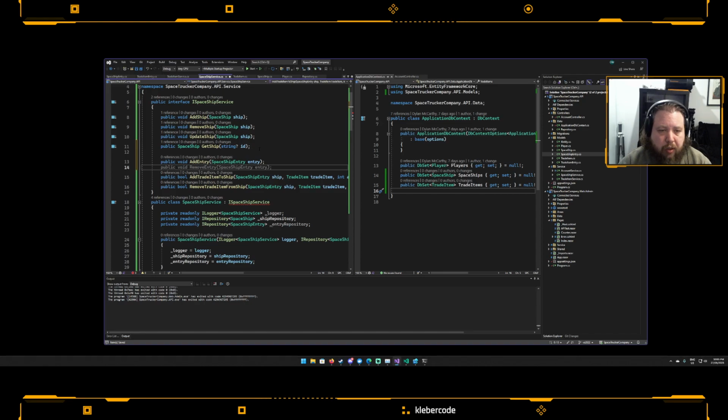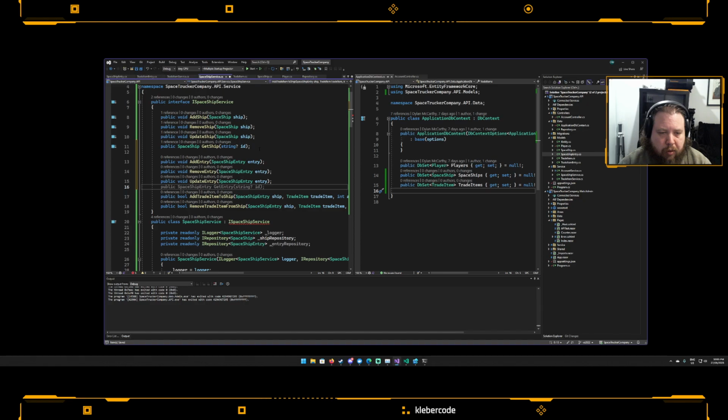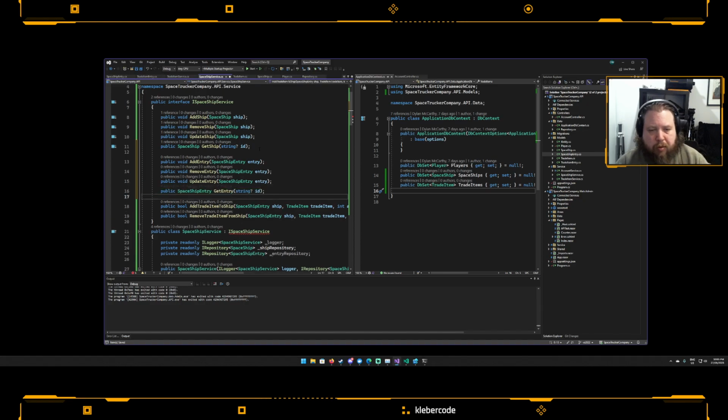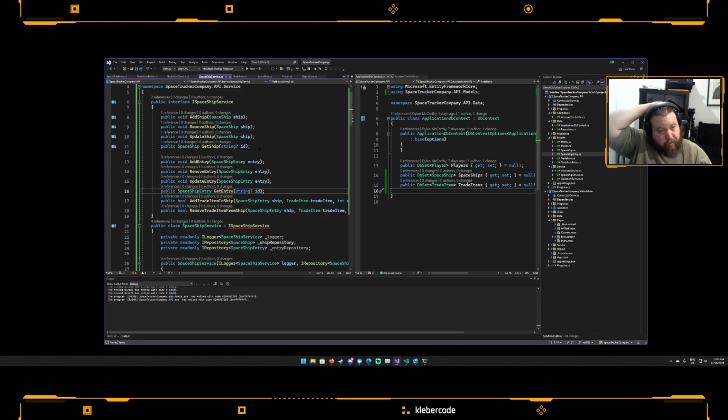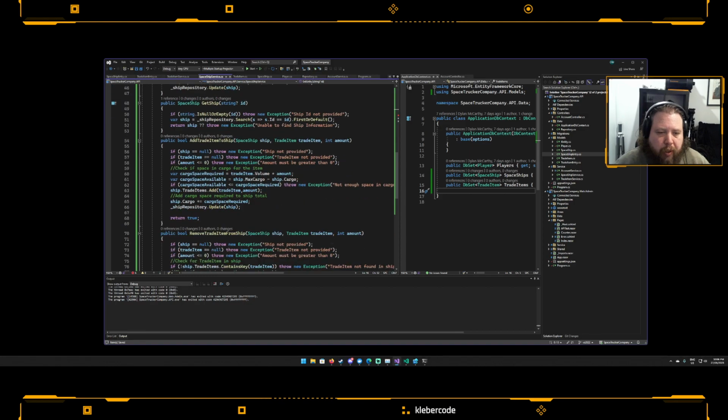Add entry. Okay. I wonder if the entry thing is something I can make a bit more generic. Because we're going to use that for other things. Things that are owned. Let's leave it at the moment. If it gets out of hand, we will go back and fix it. Okay.